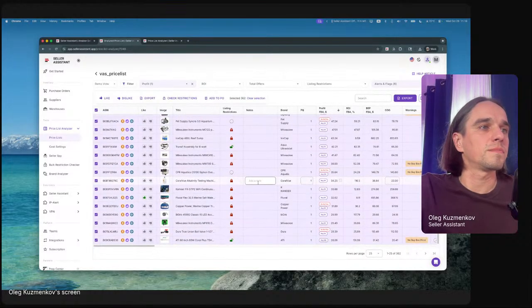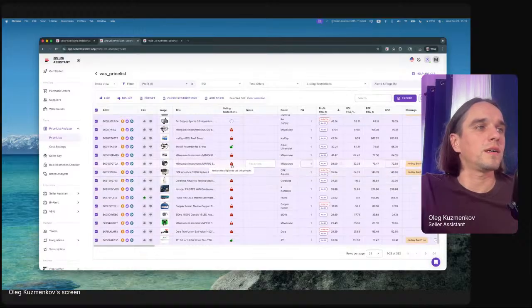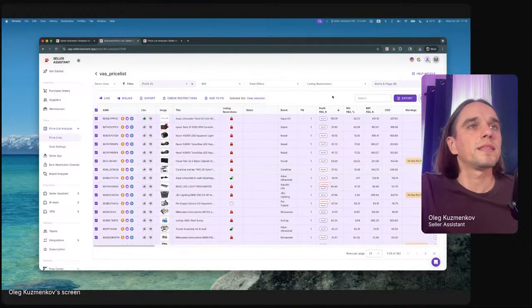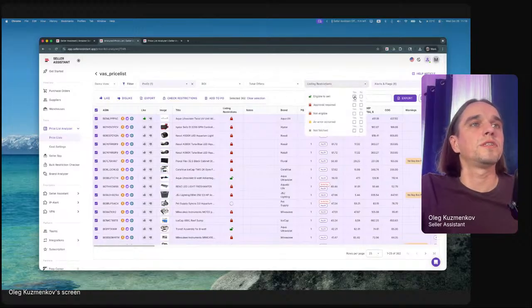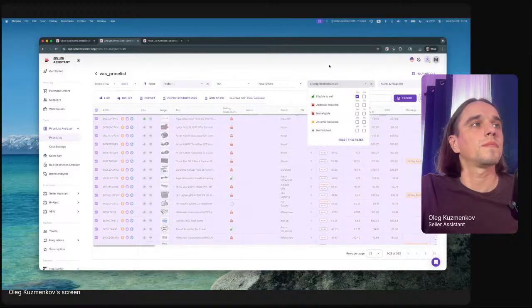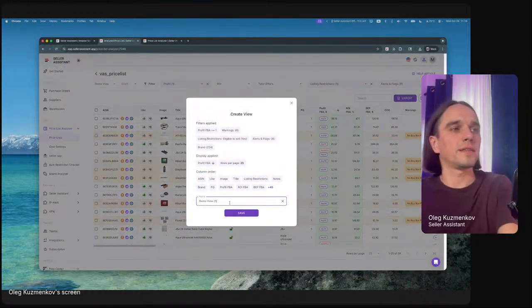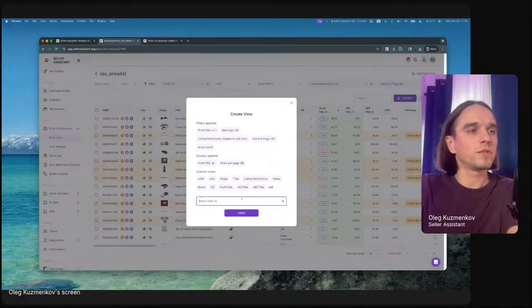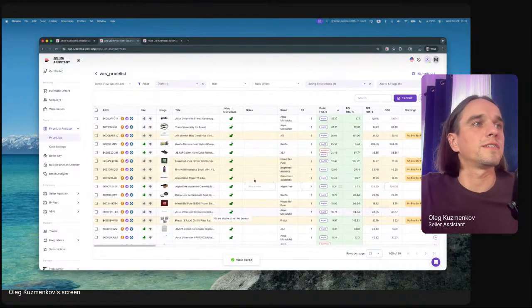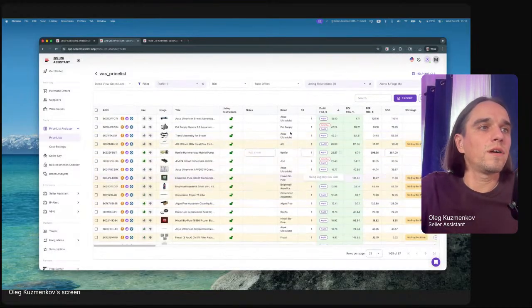So let's see. Yeah, this I'm not eligible for selling. Yeah, let's set filters. Okay, I set listing, I'm eligible for sell, and then I save this filter. I create new filter based on this one. I create demo view green log. Yeah, like this. And now I have only 67 products.